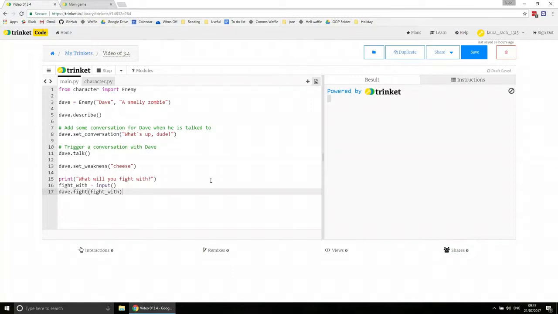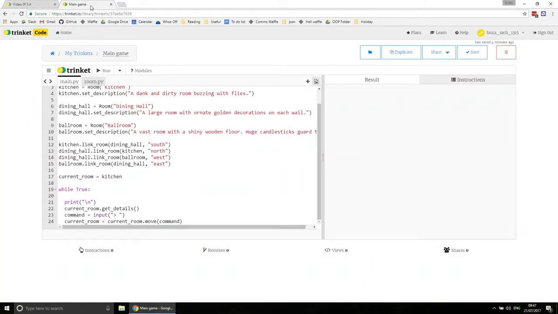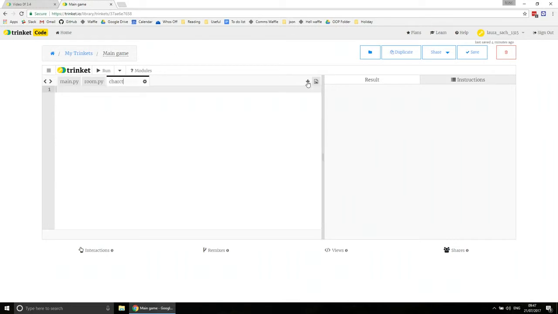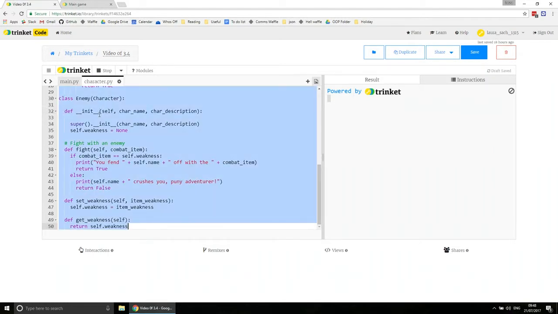Now we have written a class for creating an enemy, let's add Dave the zombie to our game. Open up the file main.game.py from last week if you're using a text editor, or find the trinket that you were using if you're using Trinket. If you are using Trinket, you will need to copy across the character class into your main game trinket as well.